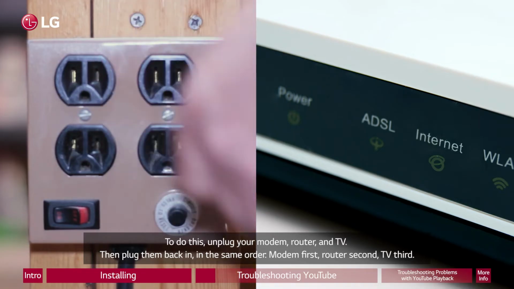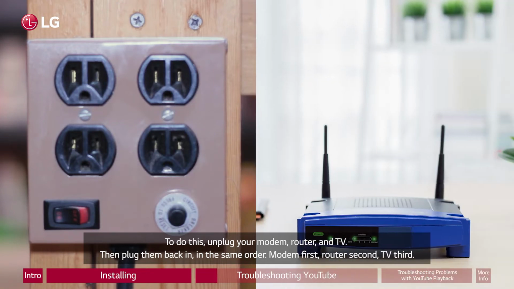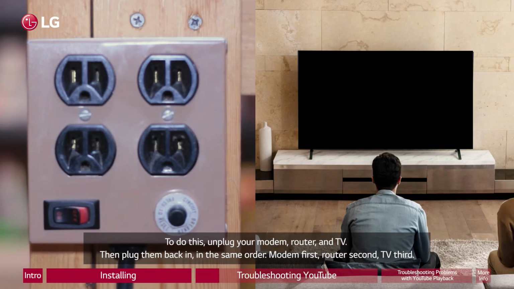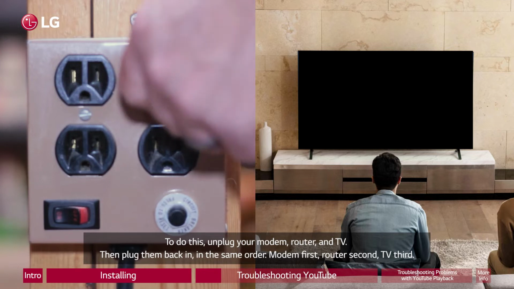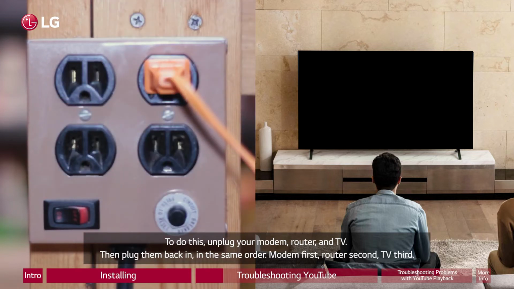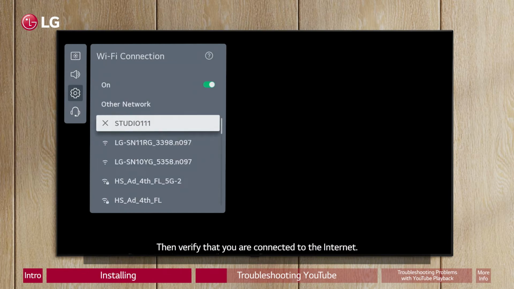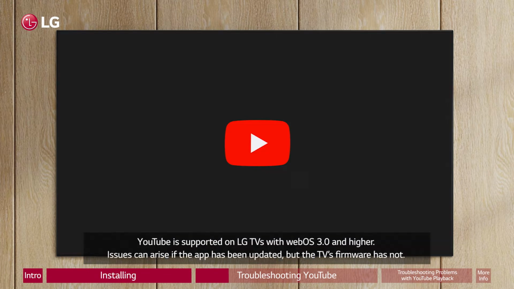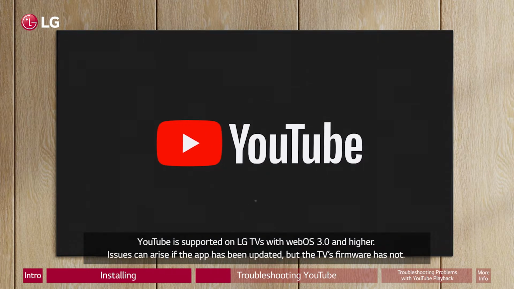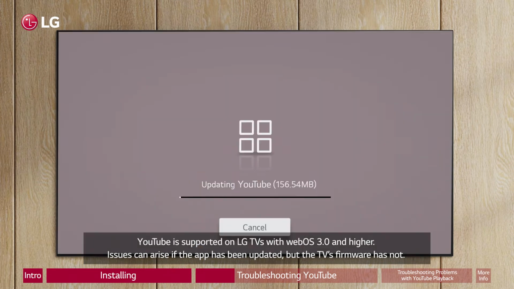To do this, unplug your modem, router, and TV. Then plug them back in the same order: modem first, router second, TV third. Then verify that you are connected to the internet. YouTube is supported on LG TVs with WebOS 3.0 and higher. Issues can arise if the app has been updated, but the TV's firmware has not.